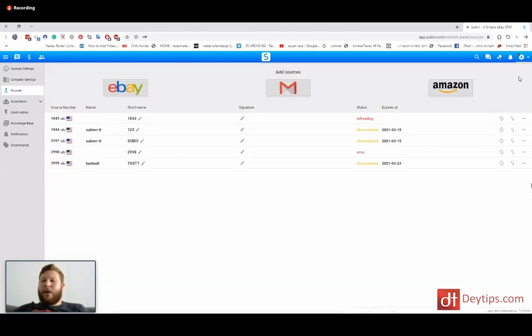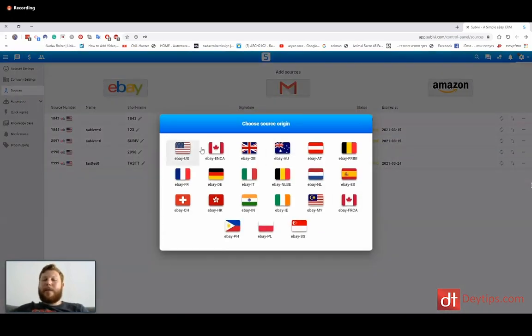And once you do sign up and you're using the free trial and you want to connect your eBay account, you go to the top right, you click Sources, and then you click eBay. Okay, most of you sell on eBay US, but if you're selling on eBay Canada or eBay Australia, just click one of those and it'll take you directly to your account. I can't do that because this is a test account, but I just want to show you how that works.